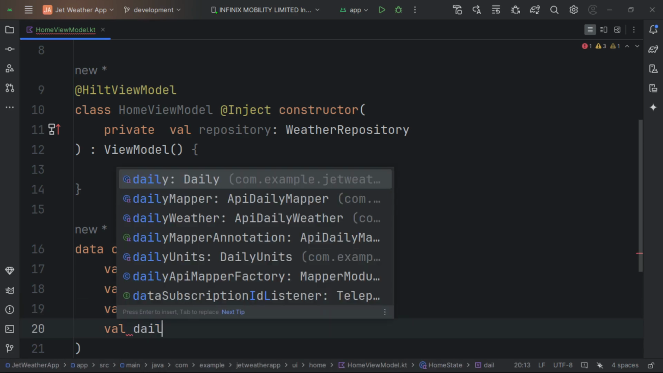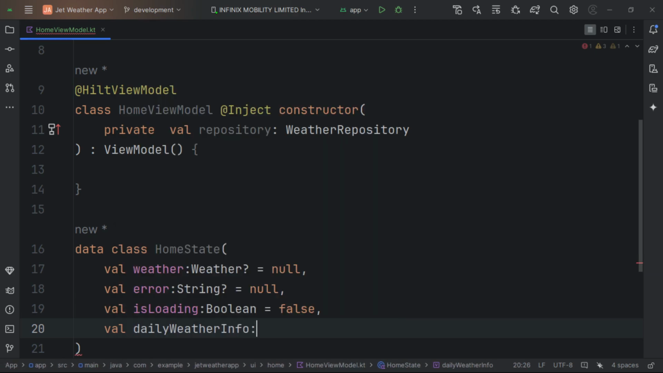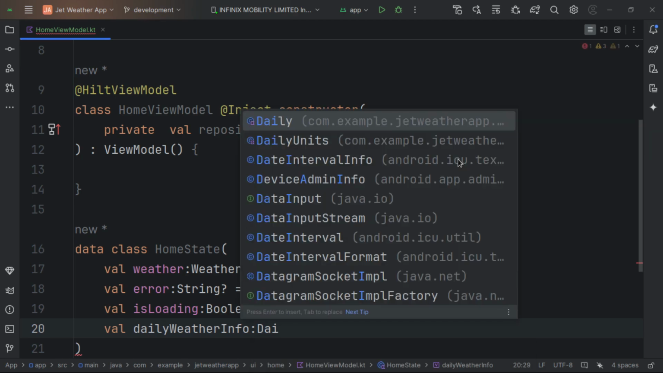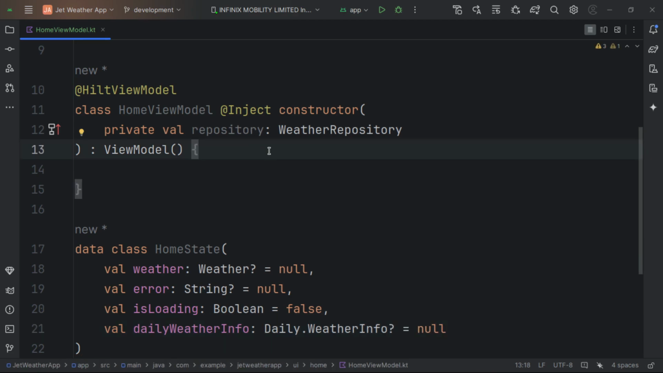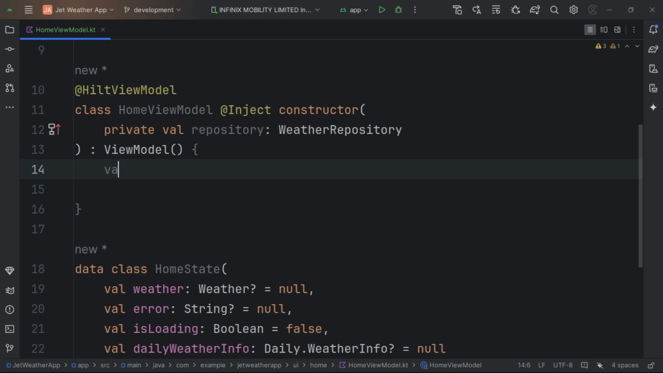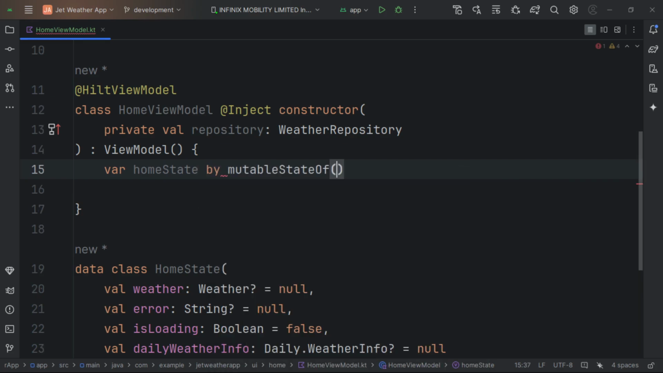Okay, another case here, I want to get daily weather info, which is going to be an array list of our daily weather information. And this one is nullable by default. Okay, now let's receive here our home state. And let's create a mutable state. So since we are using Jetpack Compose, we want to keep this as an immutable state of. And basically here, let's construct a new HomeState.